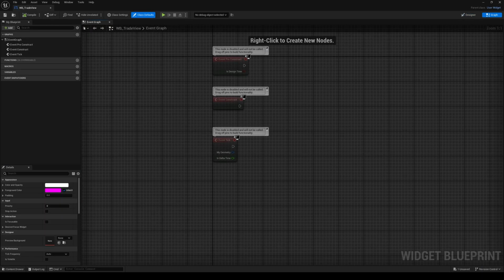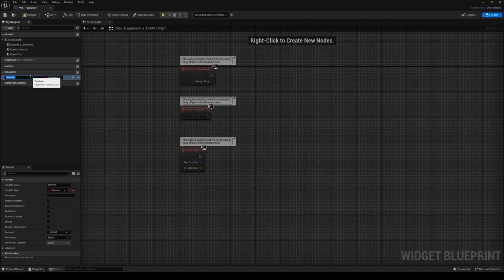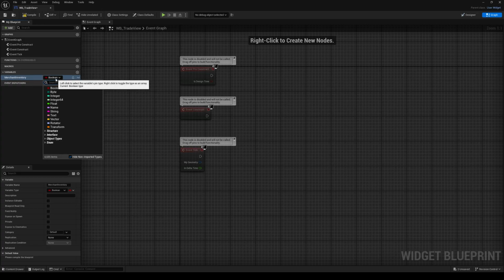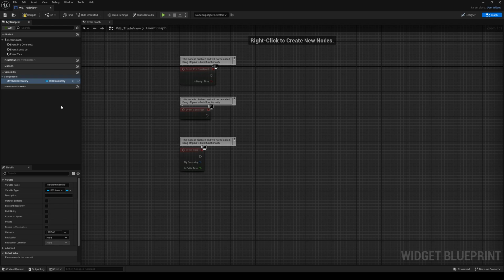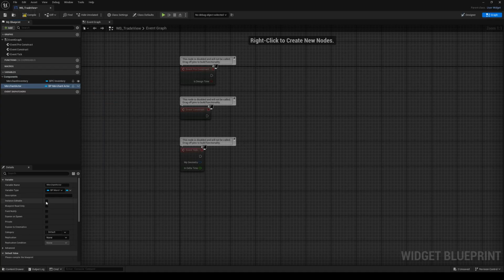So in the event graph, we want a few variables. So let's go ahead and create those. So our first variable, we want to have the merchant inventory component. We'll do BPC inventory. And we want those to be expose on spawn. We then want to have the merchant actor. So let's change that to BP_merchant actor. Instance editable and expose on spawn.